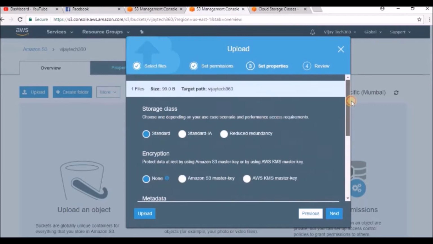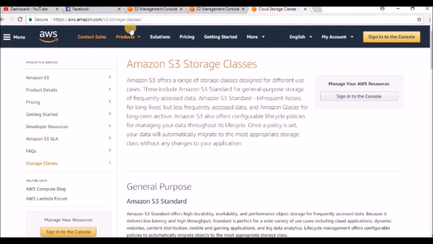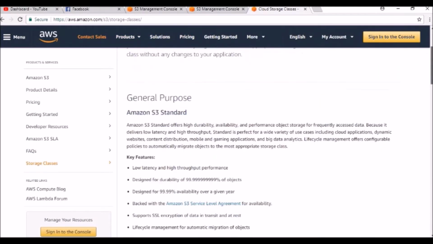Then we have storage classes here. The storage classes are very important: the standard, infrequent access and reduced redundancy. You should know about these storage classes. For that you just go to aws.amazon.com/s3/storage classes. Here you will find all those details.